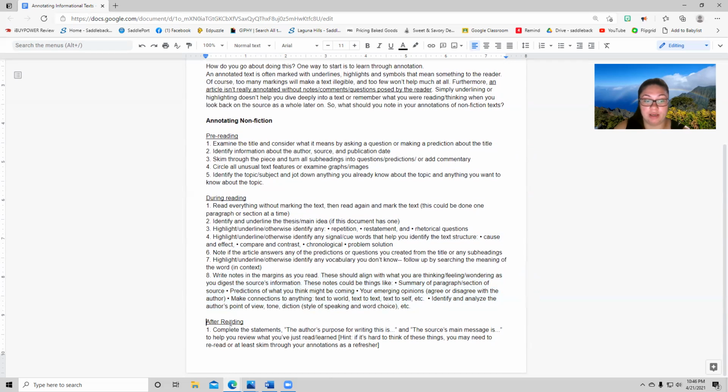And then after reading, you always want to reflect after you're done and make sure you really got it. So complete the statements. The author's purpose for writing this is, and the source's main message is, and to help you review what you've just read or learned. Hint, if it's hard for you to think of those things and answer those questions, you may need to reread or at least go back and skim through your annotations as a refresher.